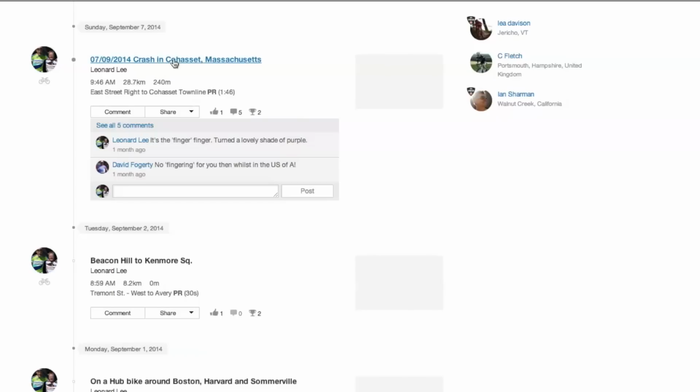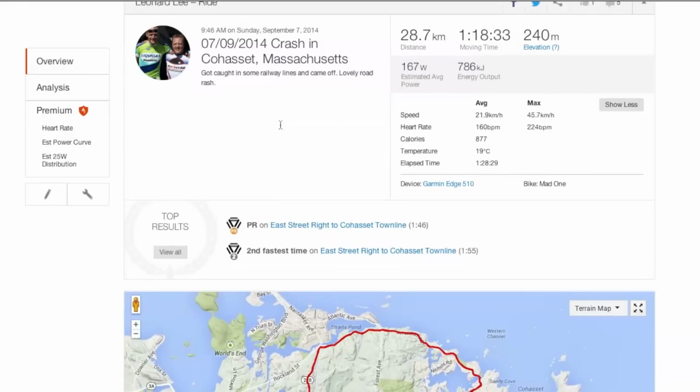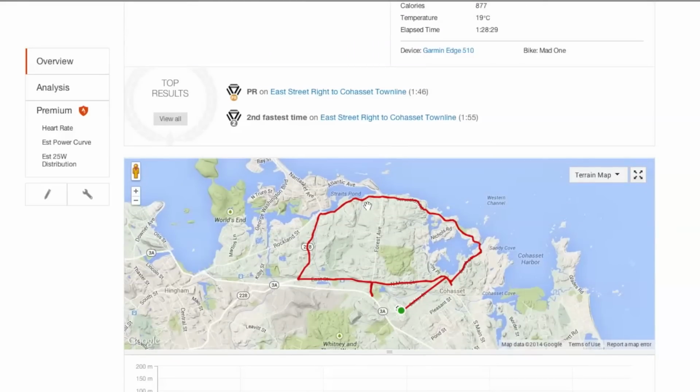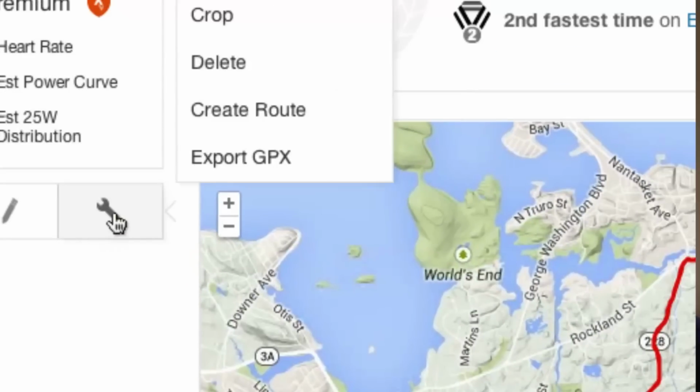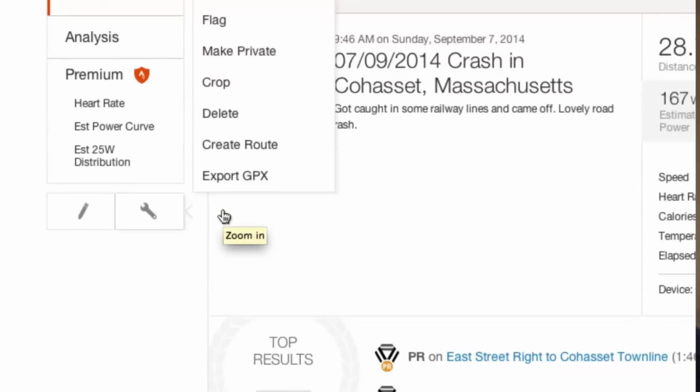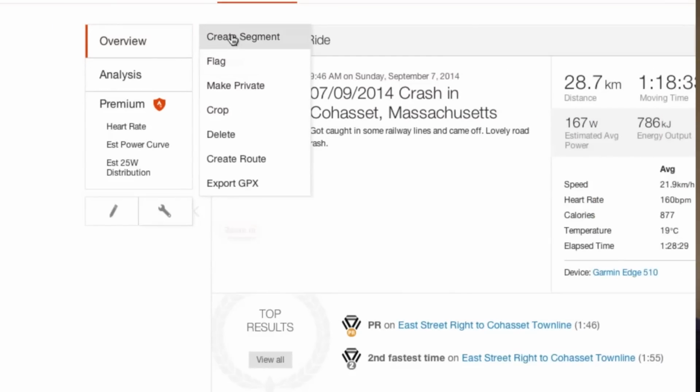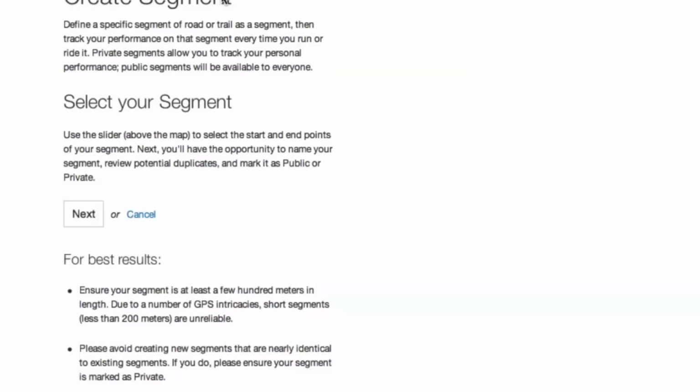So let's click on the ride. Come down here. So this was the entire route of the ride that I did. I crashed about here, going over some railway lines. So to actually bring up the menu where you can create the segment, just click on this little spanner here, and then this menu comes up, and then go to create segment.